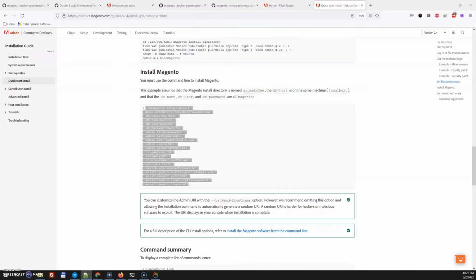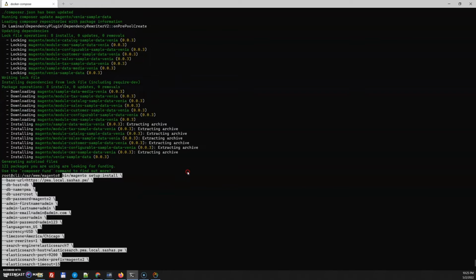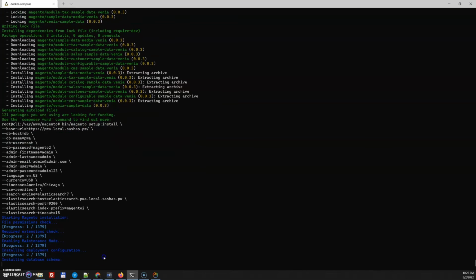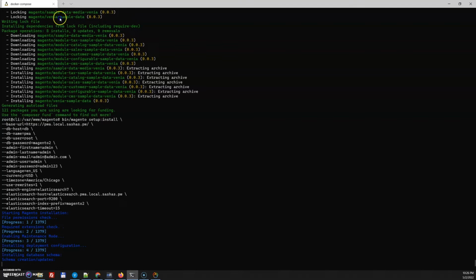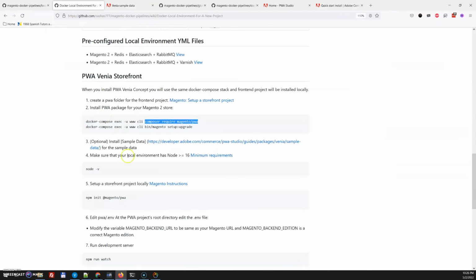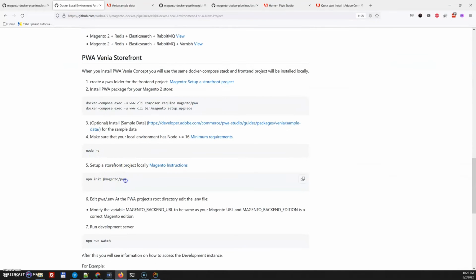Also, I'm gonna need Elasticsearch address, and we're gonna use the one from Docker. So you can see modified commands, URL, admin access, and Elasticsearch URL. So when it's done, our Magento website should be available, and we should be able to start with installation of PWA.